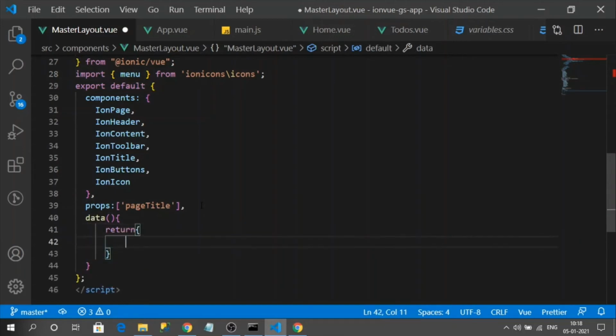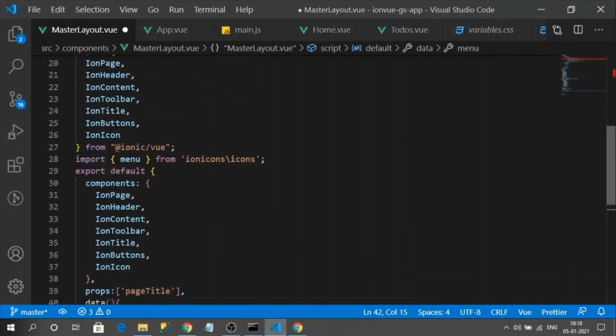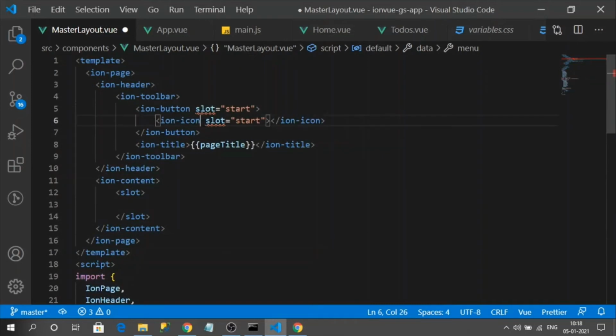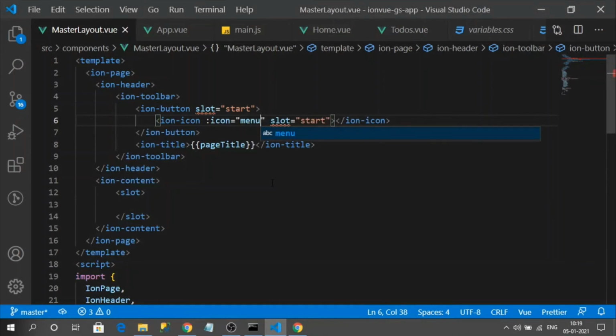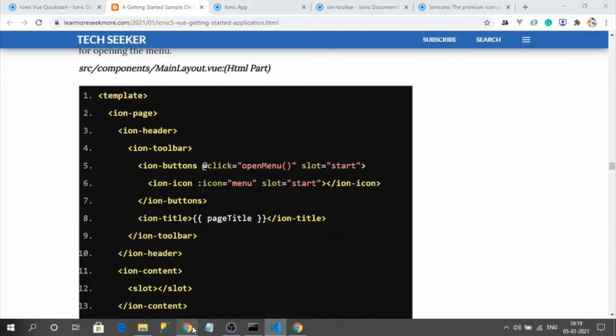And menu, and here I will bind that menu data property. Okay, so let's check first whether it is showing our hamburger icon in our application.